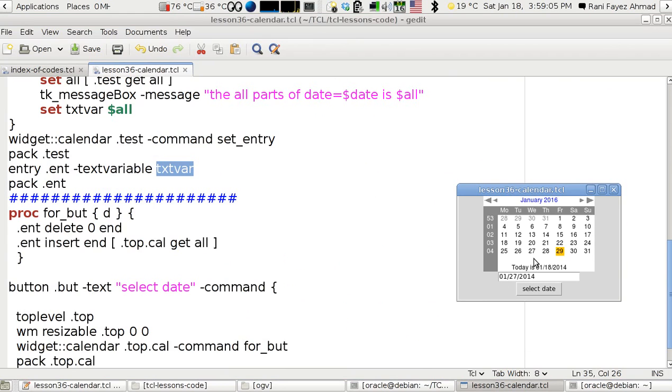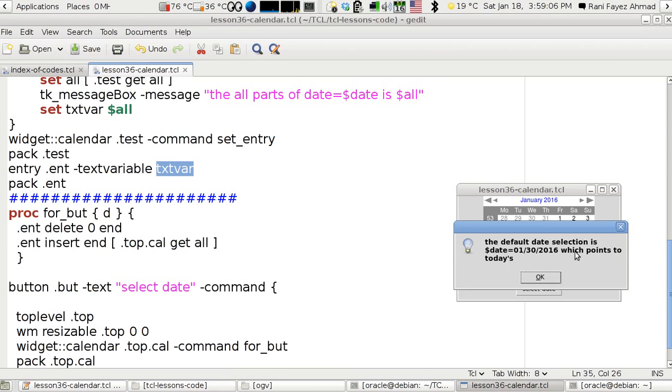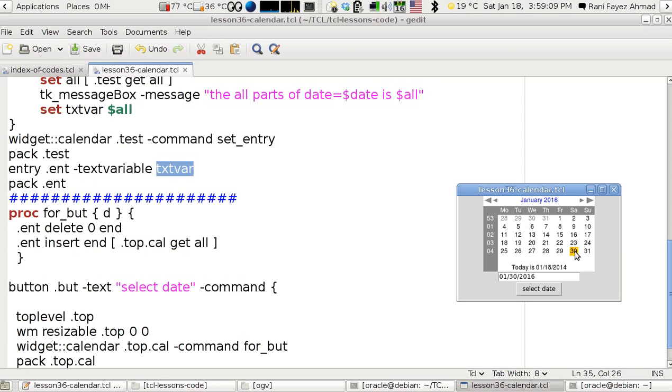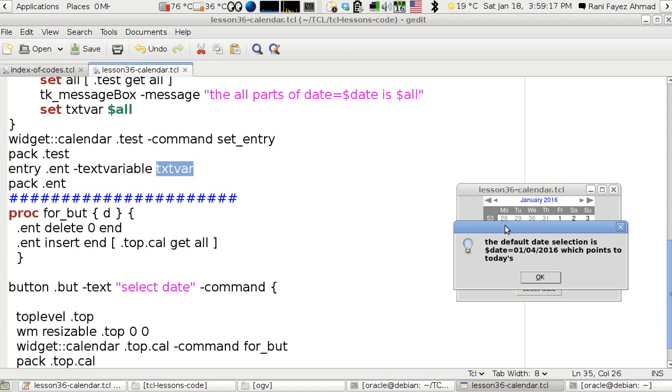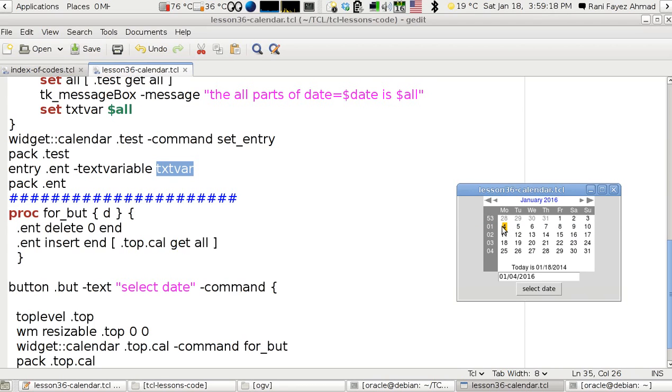Let's say, for example, I selected one. Let's bypass those, they are part of the procedure set entry, but see, it changes directly the date here. If I select, for example, this one, the 4th, it changes directly to the 4th. Good.